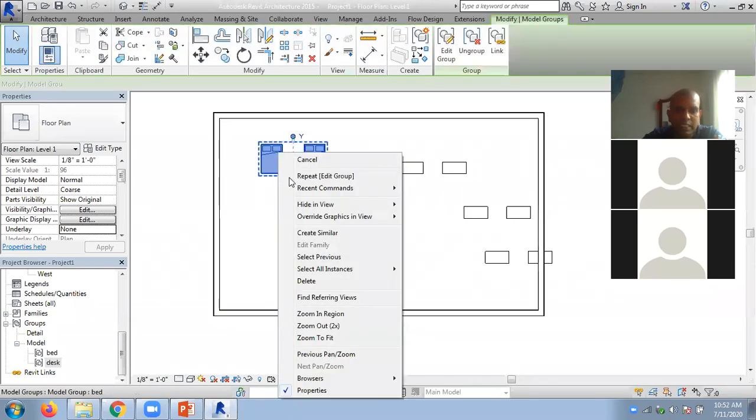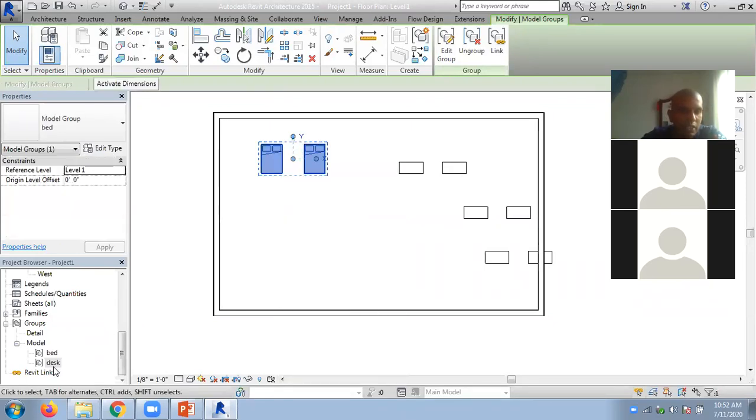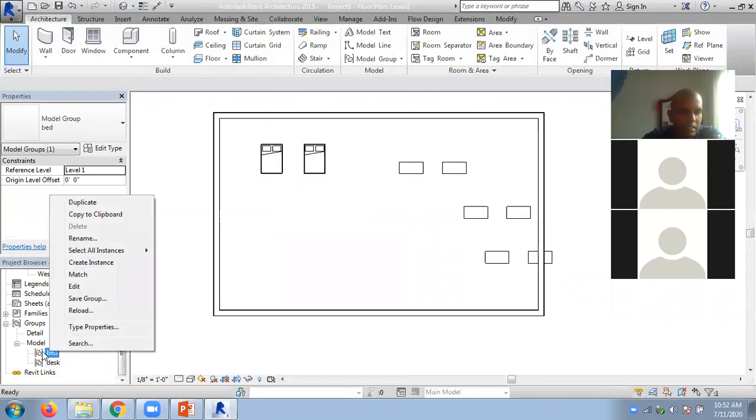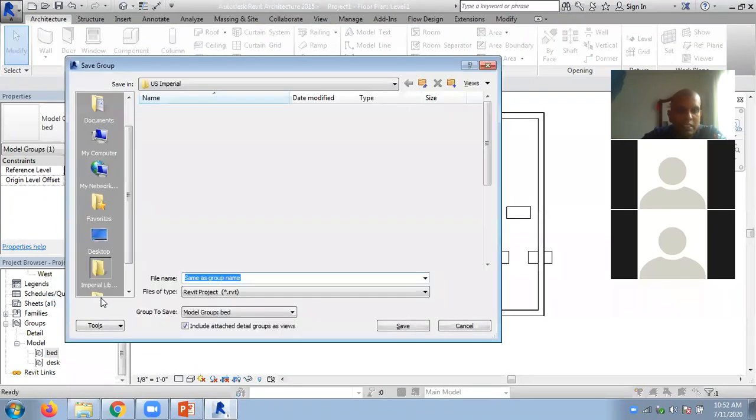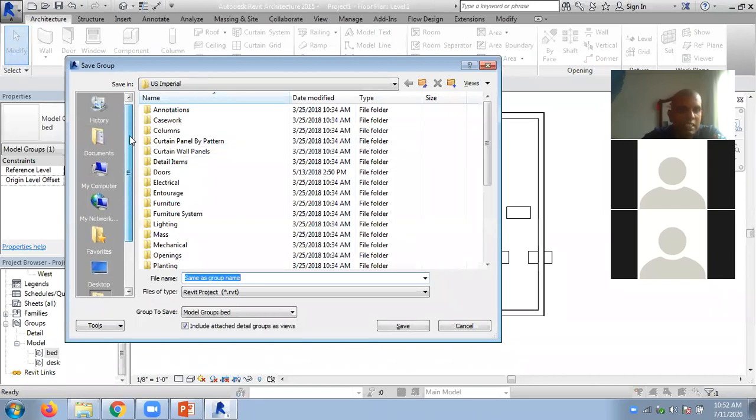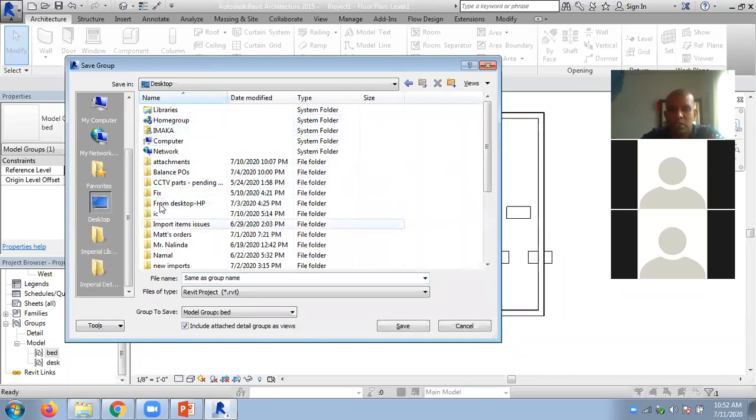Now when you right click, you can't find any save tools. Only some basic zoom tools and other things are available. But if you right click on this model tree here, you have this save group button. So I'll save this. We'll save it in an easy place to find. Say I'll save it in the desktop. So I'm going to save my group in the desktop.